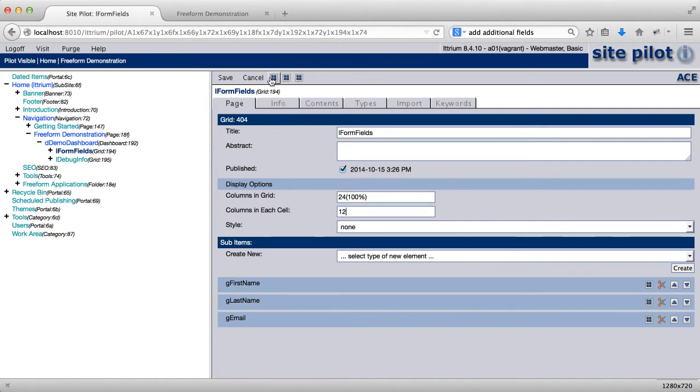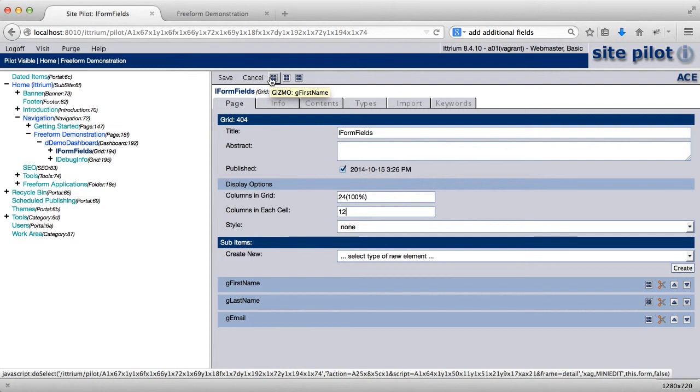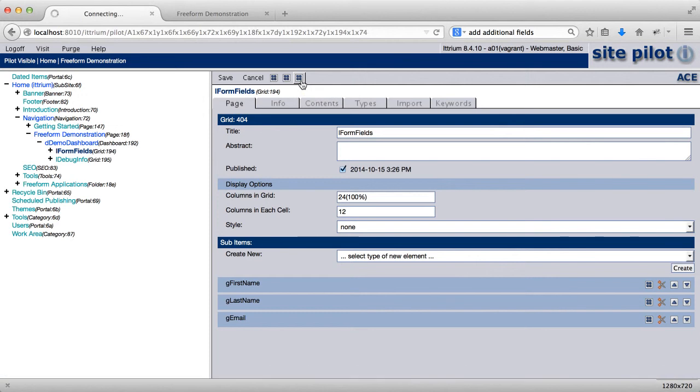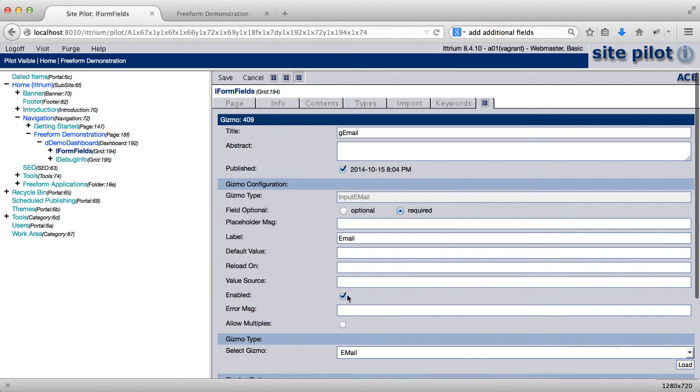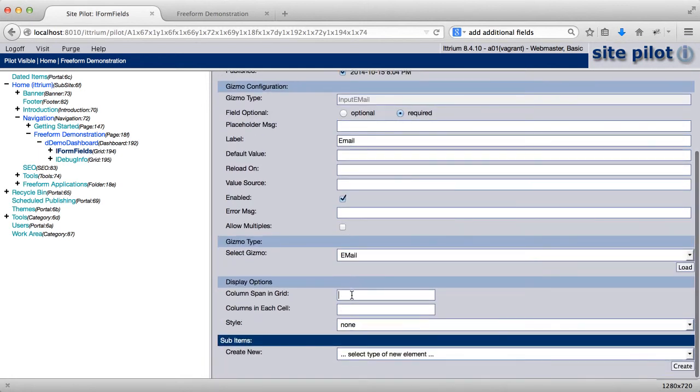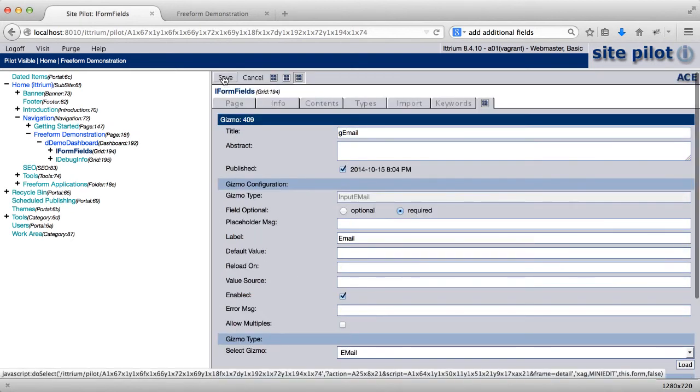So I'm going to put my first name in the first 12 columns, my last name in the next 12 columns, and that email is really a longer field. So I want to explicitly override this one field, and I want to say, no, this one's going to take up 24 columns. So I can slide down here, and I can just override the length of it and say this one is 24. And that's all I have to do. So now I can save my change.